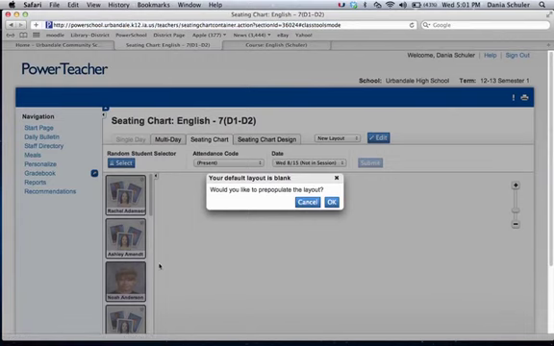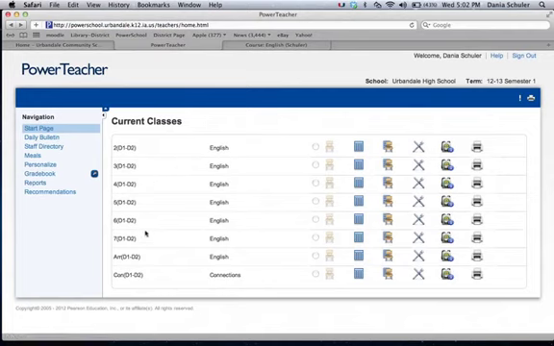And it's going to ask me again if I want to populate the class. And I'm just going to back out of that. And that's how you use your seating charts. And if you have questions, you should ask Mr. Carver about it. Thanks.